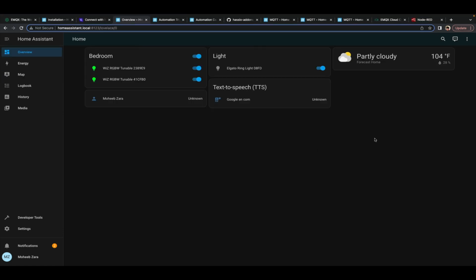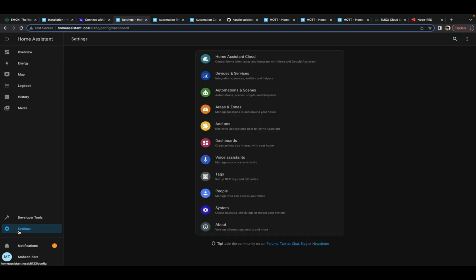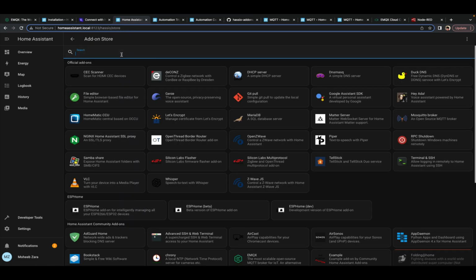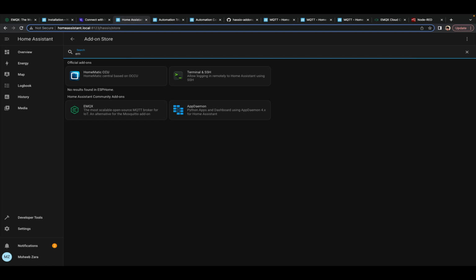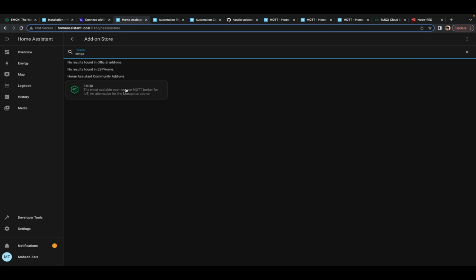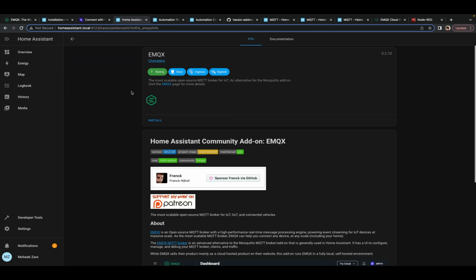Now that we have demonstrated connecting using EMQX serverless with the Home Assistant MQTT integration, let's do so with running EMQX locally. Click on Settings, go to Add-ons, click on the Add-on Store, and type in EMQX. Click on the EMQX entry, and click Install. Depending on what device you're running Home Assistant on, this might take a while and may require a reboot.